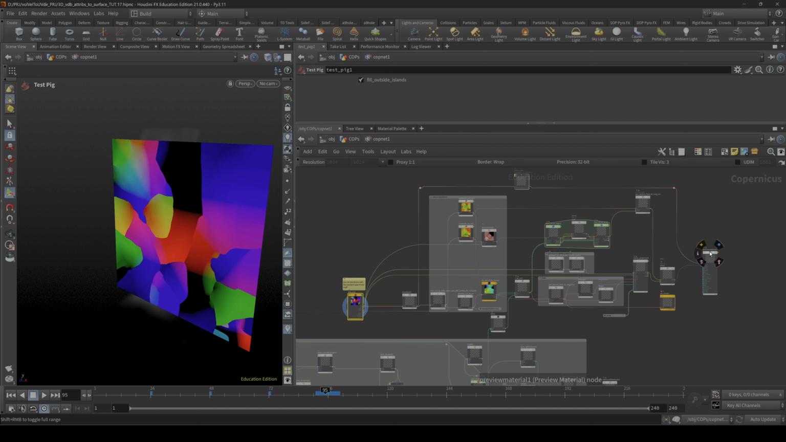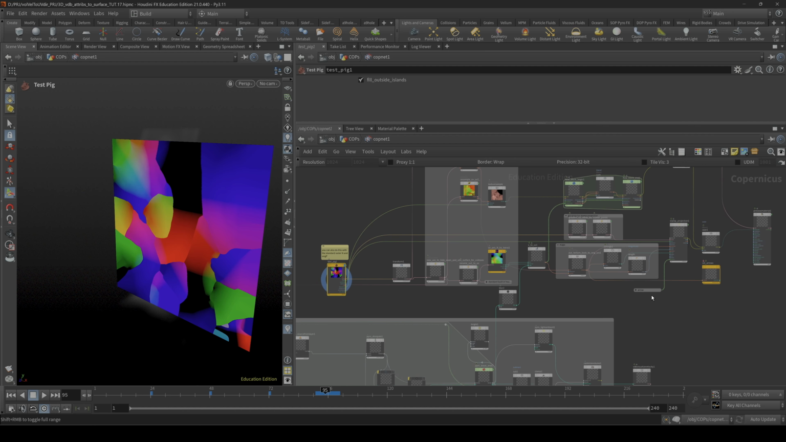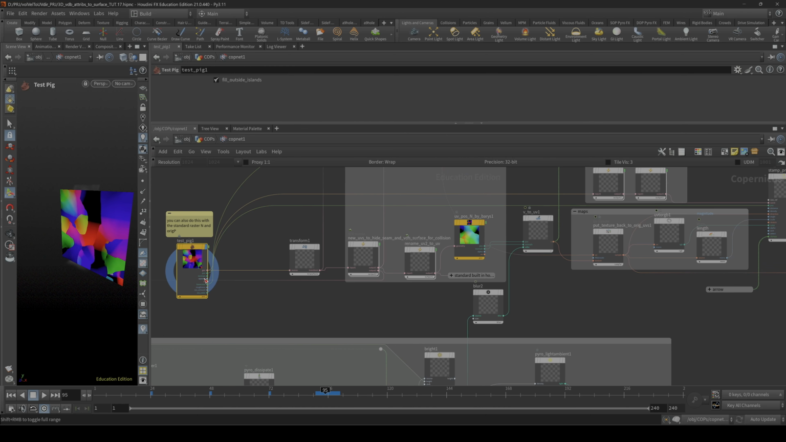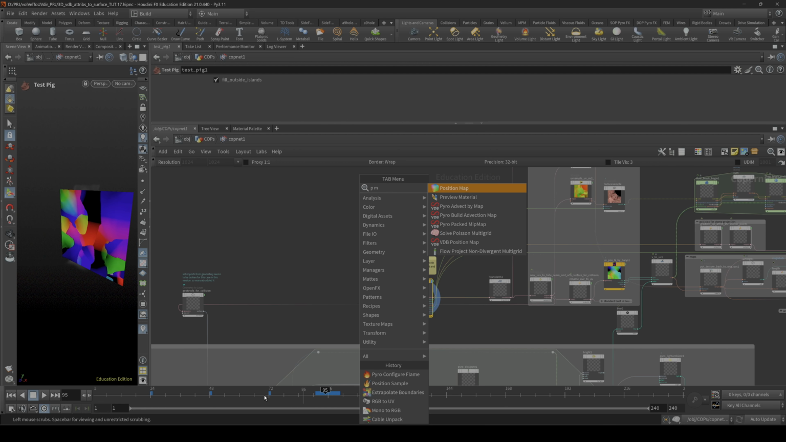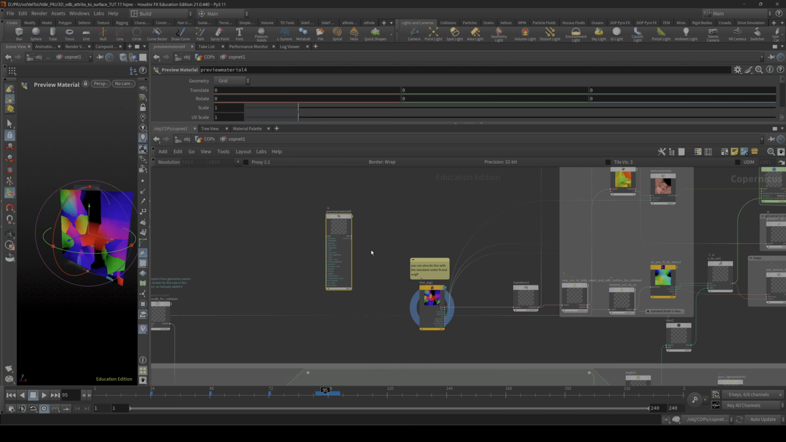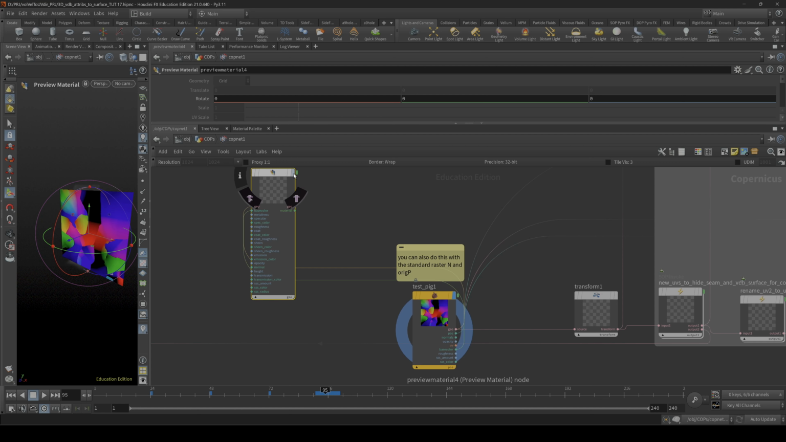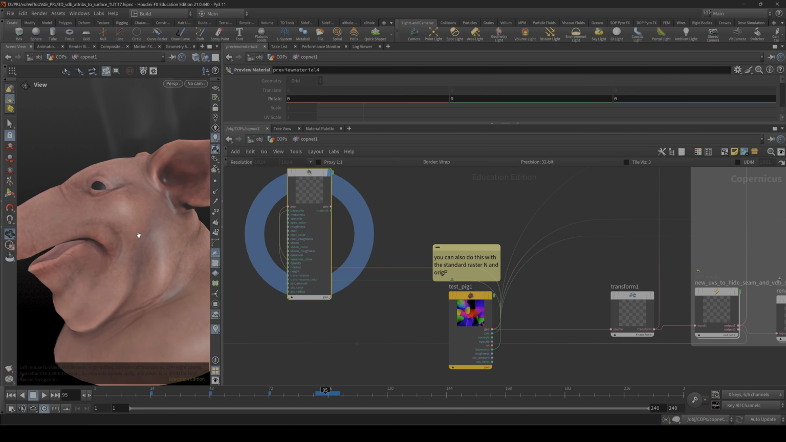So instead of having, let's just pipe the pig straight in here, we'll get the actual base color, and just put that into, no, wrong one. Let's just add a preview material here. So preview material, and we'll just put in the geo here, and we'll put in the standard base color that comes with the pig. So this is our basic pig, and the seams are right here.